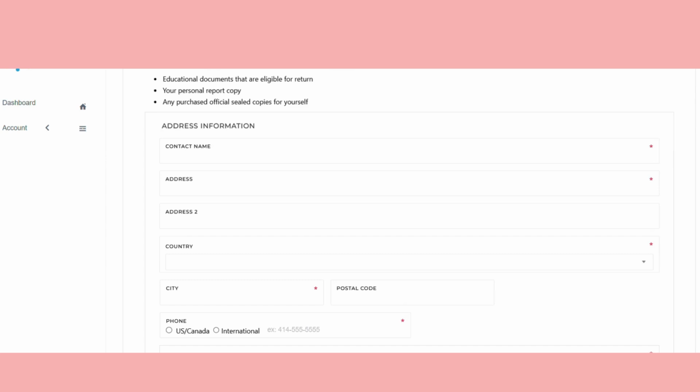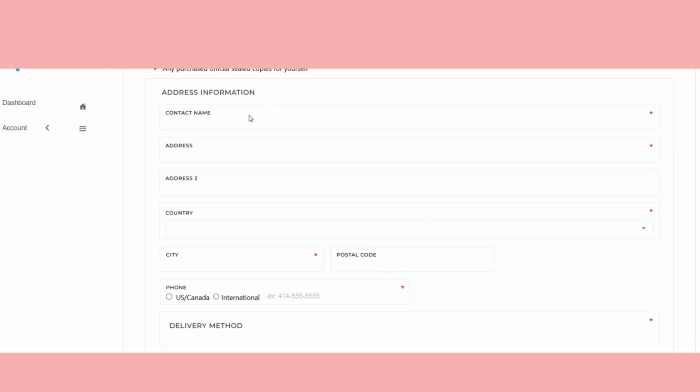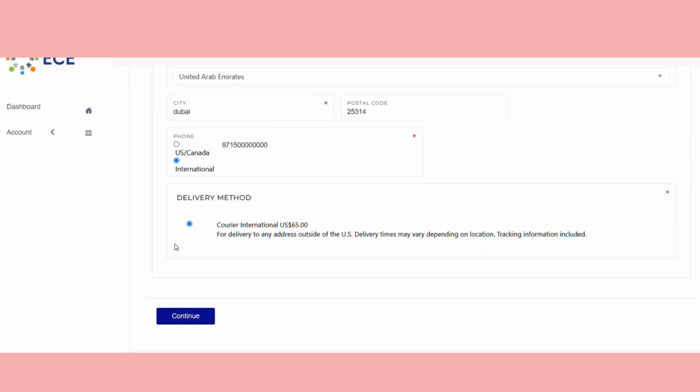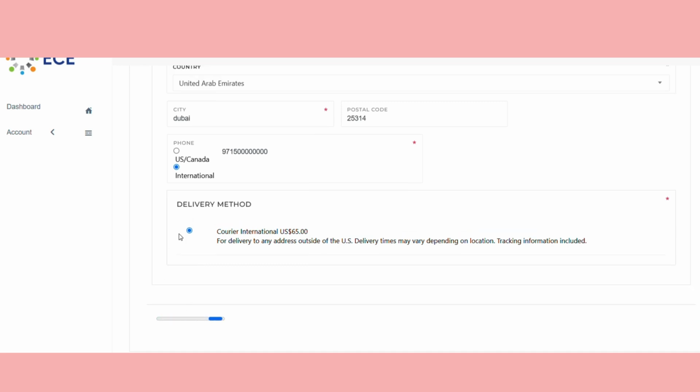You have to fill in your address here. So here we'll be asked to type in our mobile number and the delivery method. Of course, for international, they'll choose the Courier International, which will cost us some $65. Click on continue.